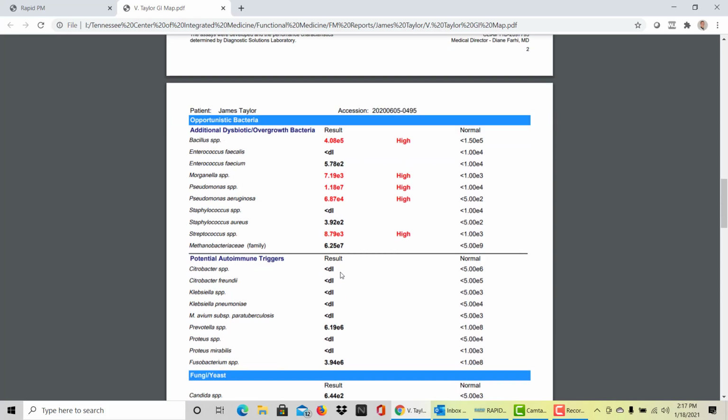So here's the next one. Here's where a lot of my bacterial overgrowth comes into play. As you can see here, these are the additional or dysbiotic overgrowth type bacteria. A lot of patients that suffer with SIBO, small intestinal bacterial overgrowth, or just bacterial overgrowth in general, these will be elevated. And that's exactly how mine is as well. The Bacillus species and these other Pseudomonas, Strep species are all elevated, and that can create symptoms of bloating, diarrhea, gas, all those kinds of symptoms within the GI system.